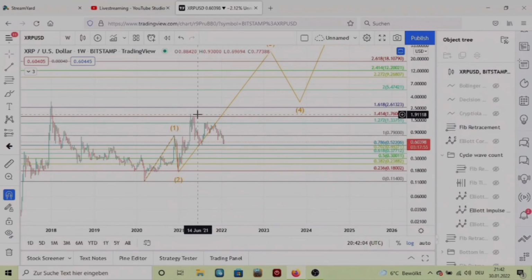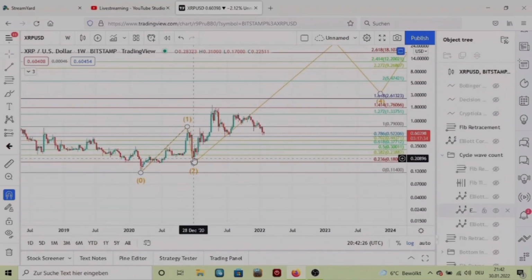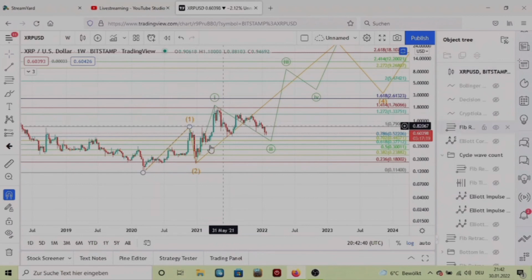But this move up here was too small to be a wave 3. So what we have here, in my opinion, was the first wave of the wave 3. We'll zoom in a bit more because we can see it better then. So we had here a 1, a 2, a 3, a 4, and a 5. So this was the first move of that wave 3, which we can see here by this green. So this would have been the first wave.